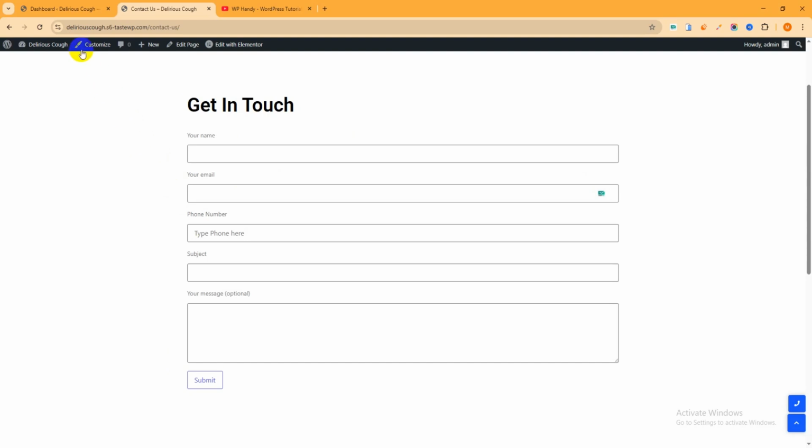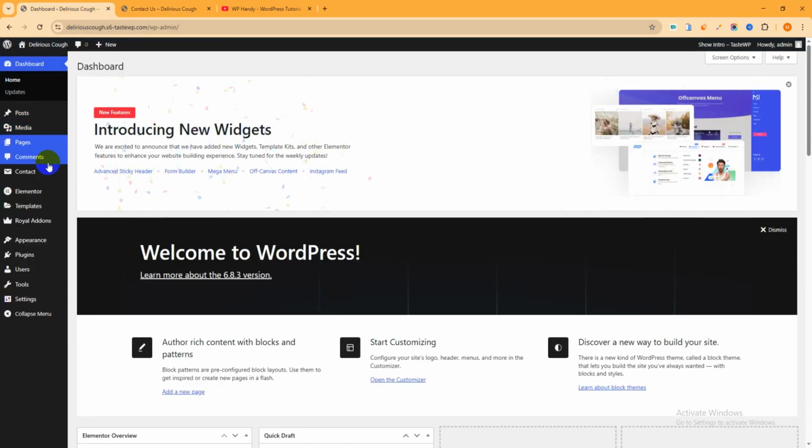Go to the admin dashboard, then hover over Contact and click over here, Contact Forms. I have already created the contact form, so I do not want to make a new one. If I wanted to make a new contact form, I would have to click over here, but I want to add the field in my existing contact form.